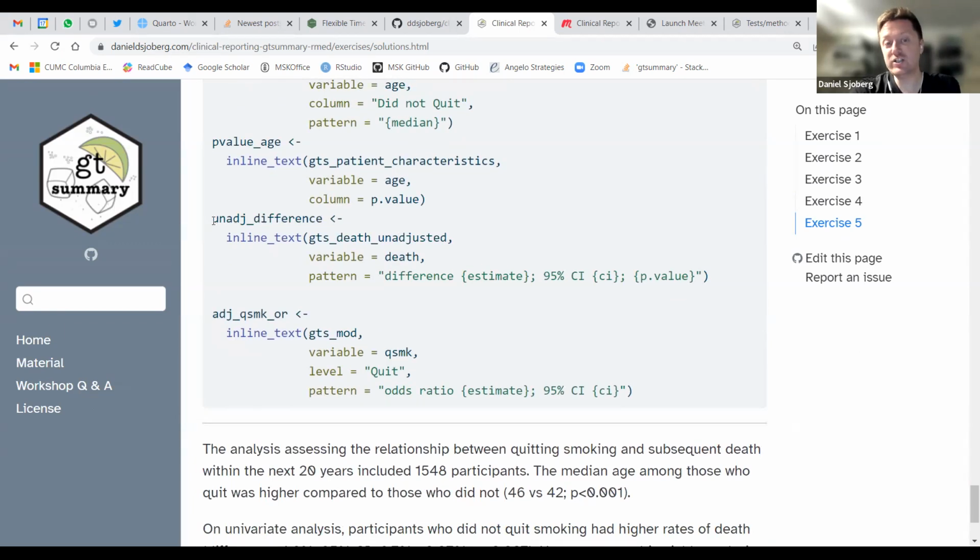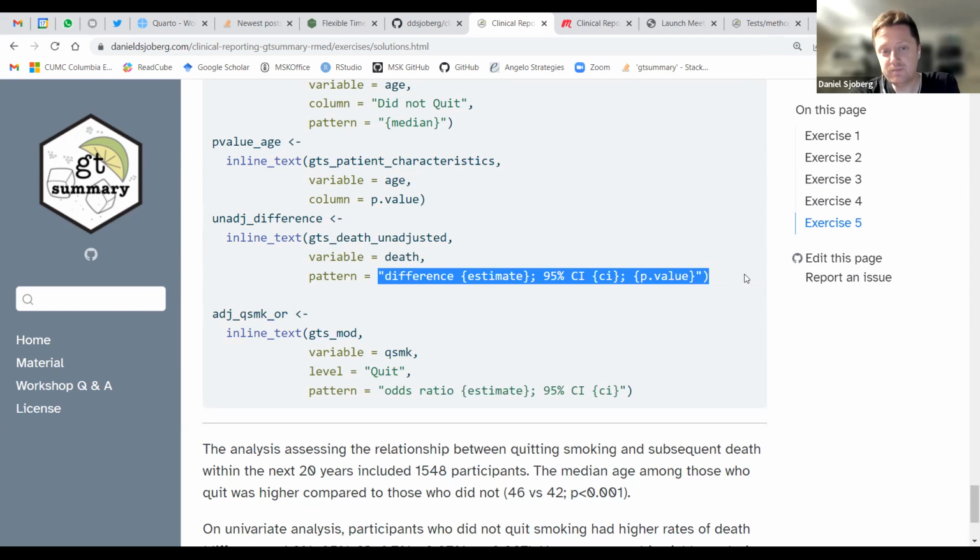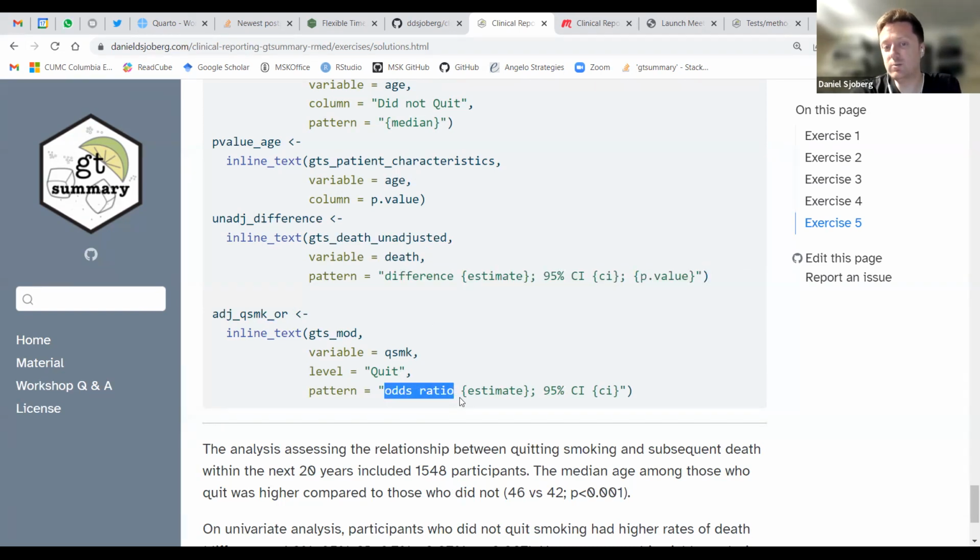I want the unadjusted difference that we calculated in death rates by the two groups for smoking, those who did not smoke and quit smoking. And then lastly, I'm going to report my adjusted odds ratio from my logistic regression model table. You can see here that sometimes we're changing up the pattern. You can add just plain text here, odds ratio, bam, confidence interval this. So in this case, I'm reporting the p-value. In this case, I'm not reporting the p-value because you can just report whatever you want.